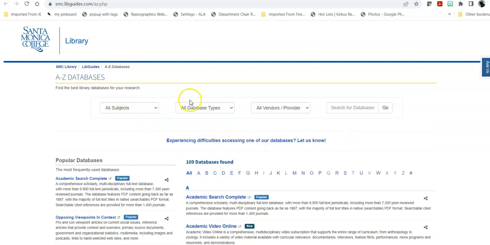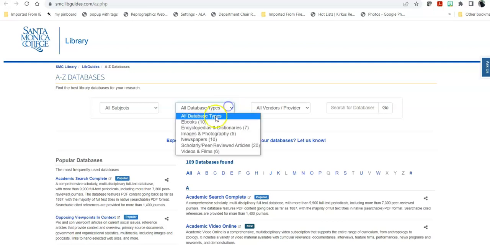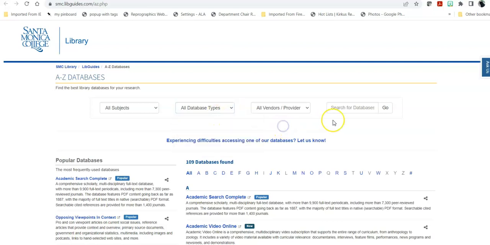Keep in mind that both of these limit what you're getting to. So if you have a database that includes health sciences and history, it won't be listed under just one topic. Or if you have a database that includes book chapters and journal articles and magazines and newspapers and blogs, it's not going to be listed under just newspapers. So be very careful when you're using these limiters that you don't accidentally miss the databases you're looking for.